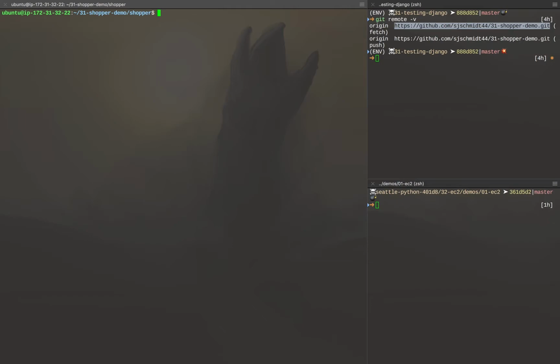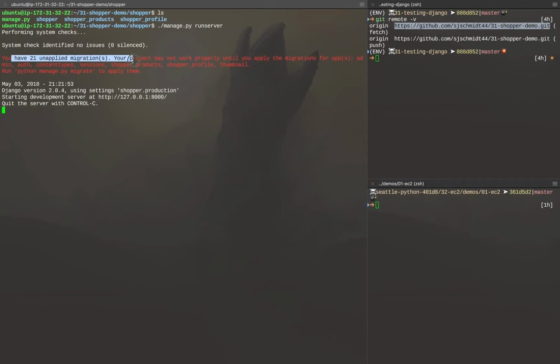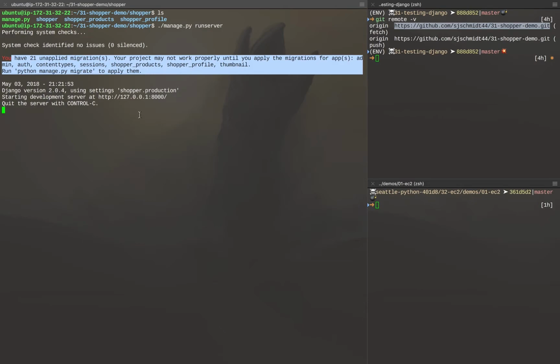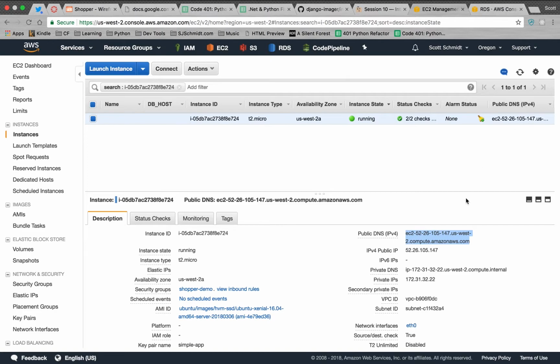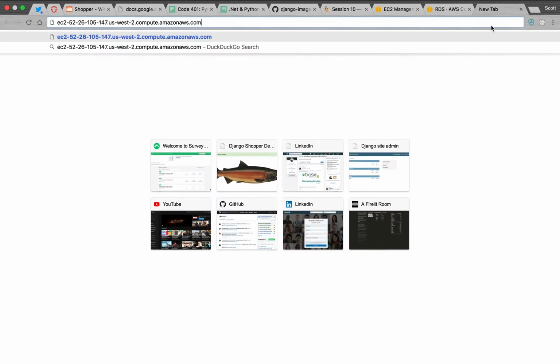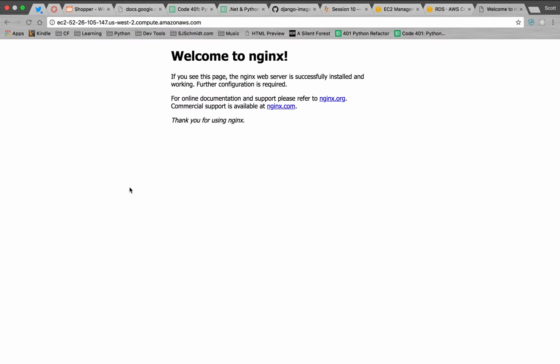Okay, so now that we've got things functional, I can do something like ./manage.py runserver, and I can see right there there's unapplied migrations that we're aware of. And if I were really ambitious, I could go over and take a look at my app on the web, but it's not going to work yet, because we've installed Nginx as a front-end proxy, but we haven't configured it yet to actually do its thing. So it's not giving us access.